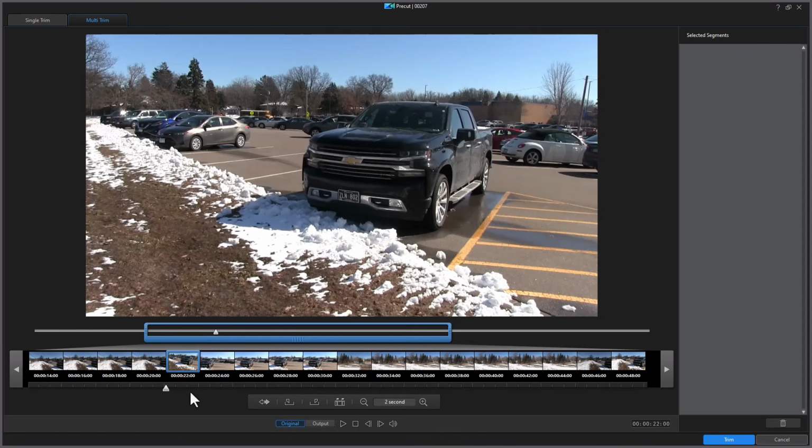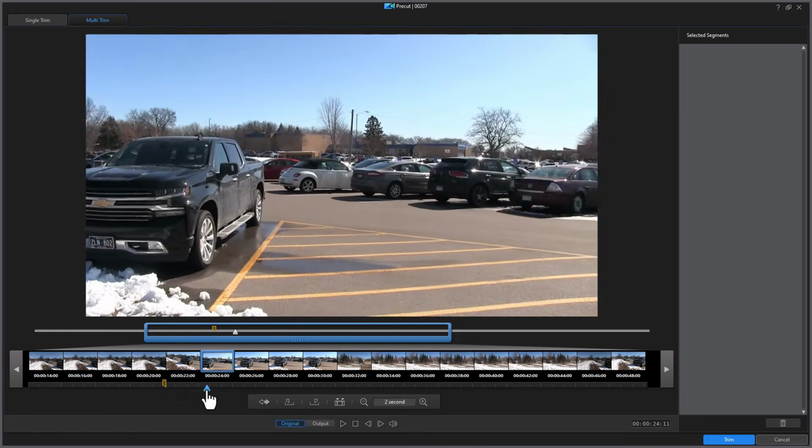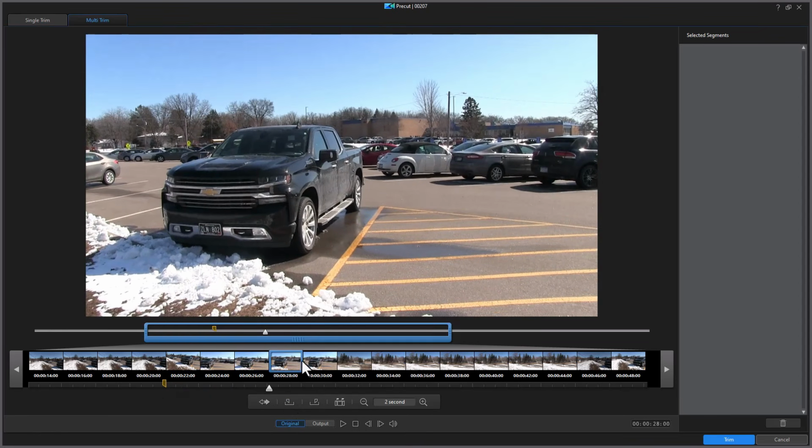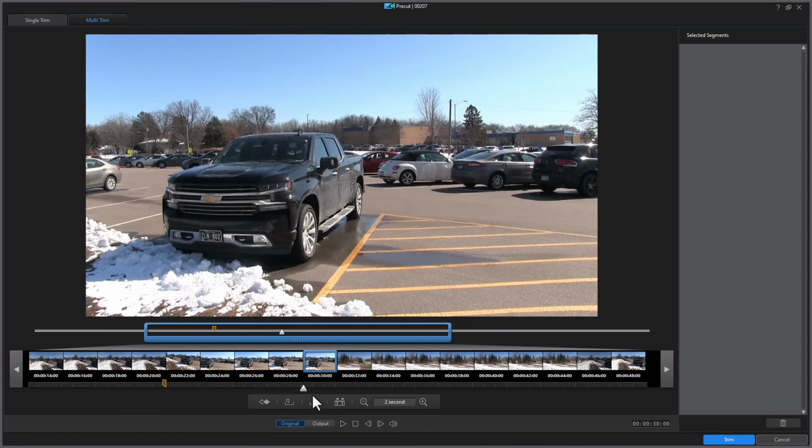So I'm going to do a cut. So I click the mark in, or I can press the I key on the keyboard, same thing. It gives me this marker. Then I'm going to move over. Let's say I want to move here or here. Let's move there. And this is the mark out, or O for out. Now I have my segment.